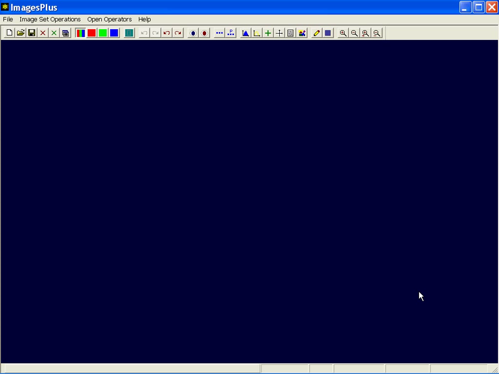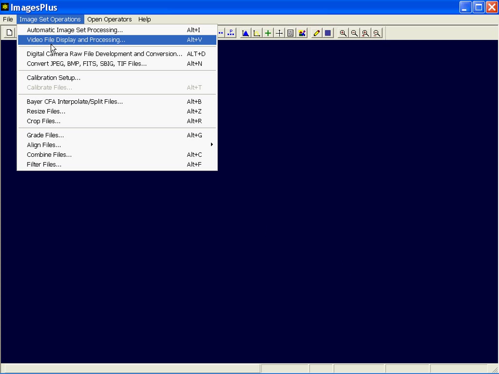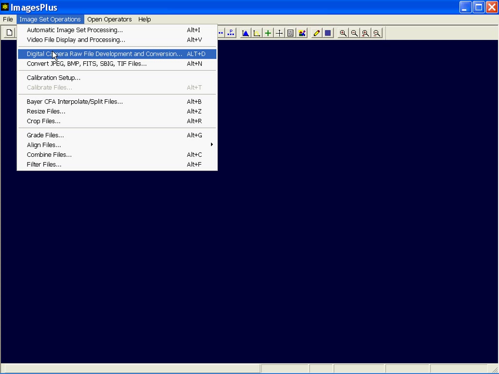A sequence of enhancement operations can be applied to a set of images in ImagesPlus very easily. Let's take a look at how we could do that. First of all, I need to generate some images, a set of images to work with.